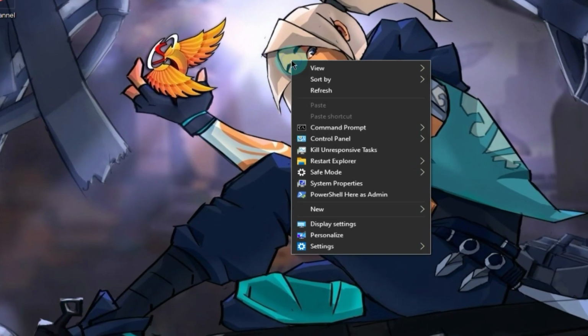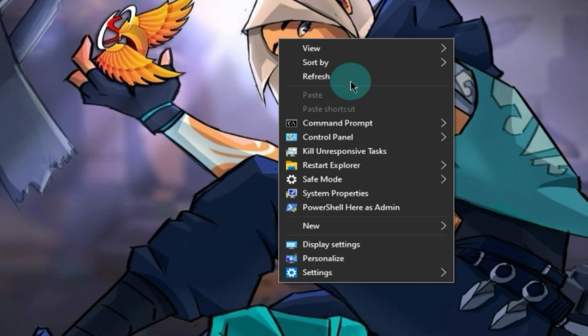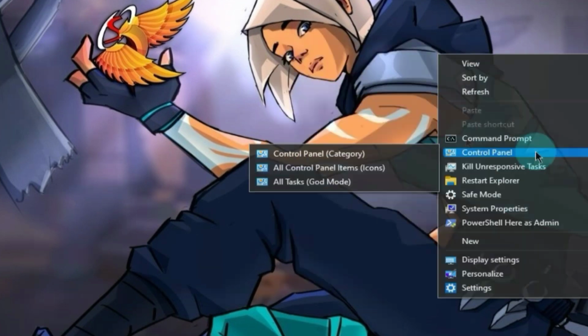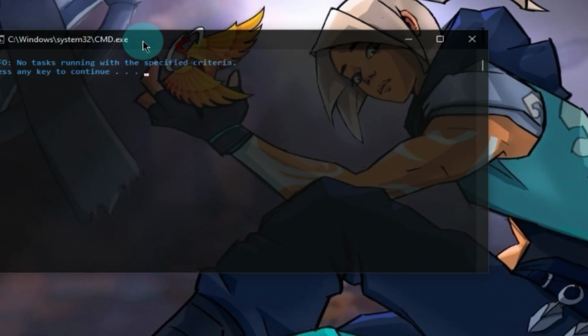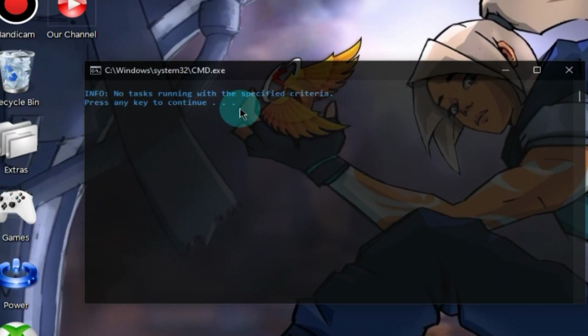Furthermore, if you right-click on the desktop, you'll find some additional options. For example, you can use the command prompt from here, access the control panel with just one click, and terminate unnecessary background processes with a single click.